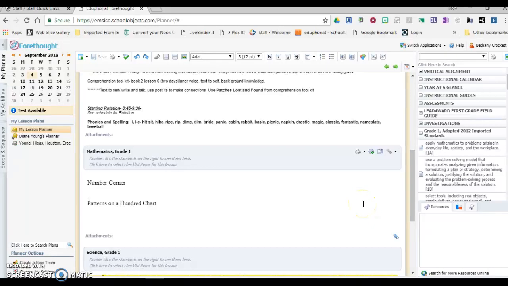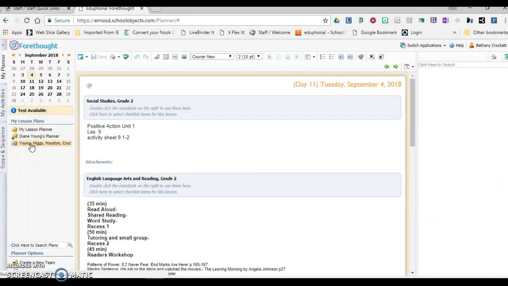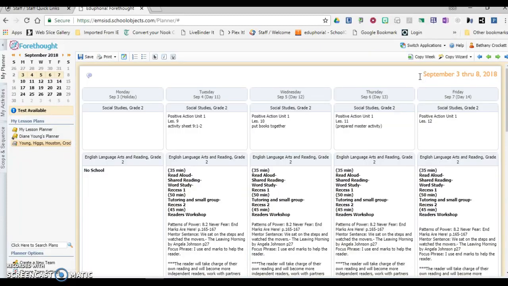Okay, so in order to copy your plans from your group planner to your own lesson planner, here's how you want to do that. You want to go into the group planner, and then go into the week planner. If you go over here to this button and choose View Weeks Plans, now you can see the week's plans.